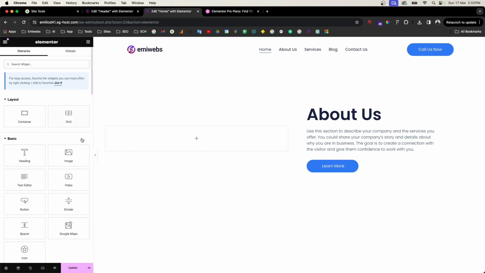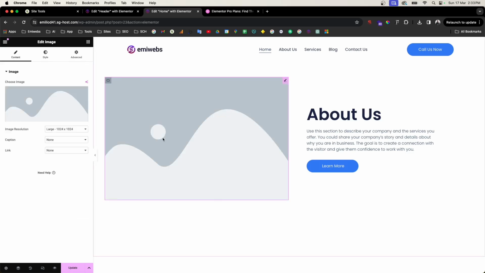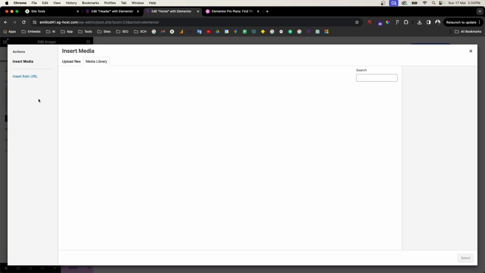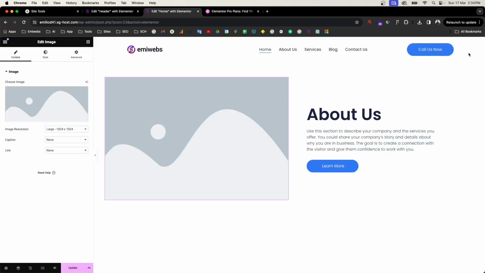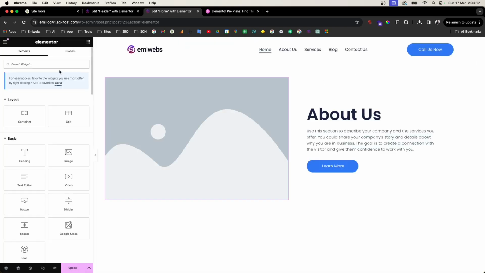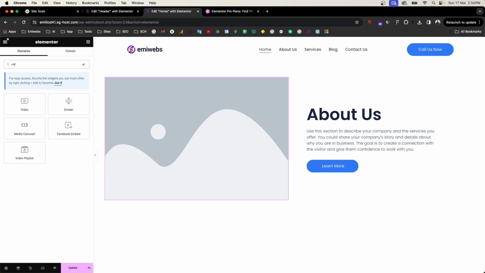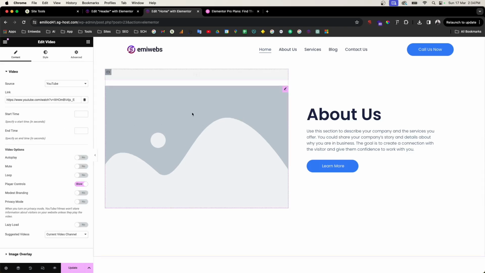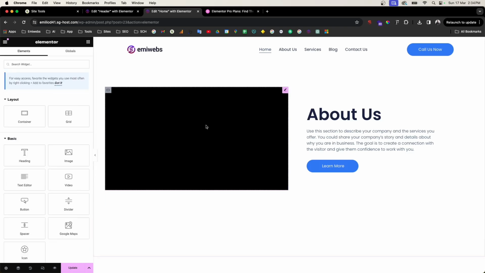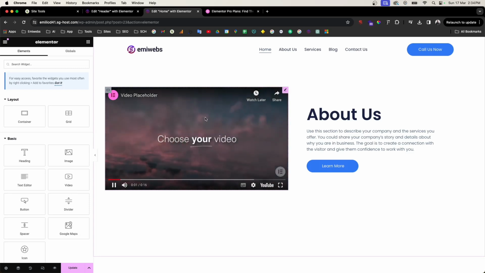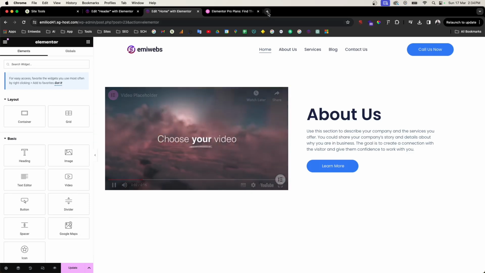So you just go there and then image, right? You add a widget called image, and then imagine that you want to put a video. You just go here, type video, and then add the video widget. So you can put your video here, right? Imagine that you want to add a video.